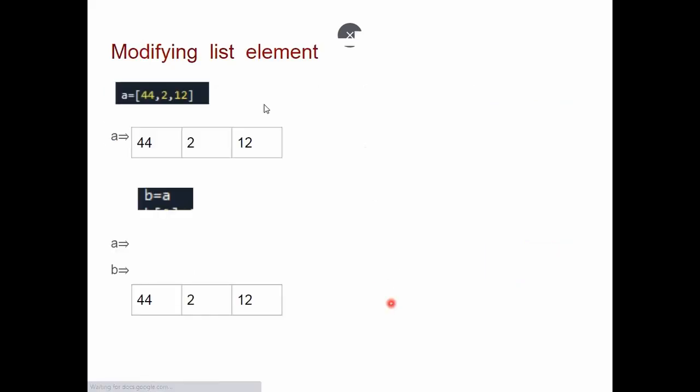Now, modifying the elements of the list. Suppose I have a list containing 44, 2, and 12. So how will it look? Suppose it is present at location number 100. So at location number 100, 44, 2, and 12 is present. Now we have the expression B is equal to A. So now B is going to point to the same address, number 100. So A and B are now pointing to the same address.